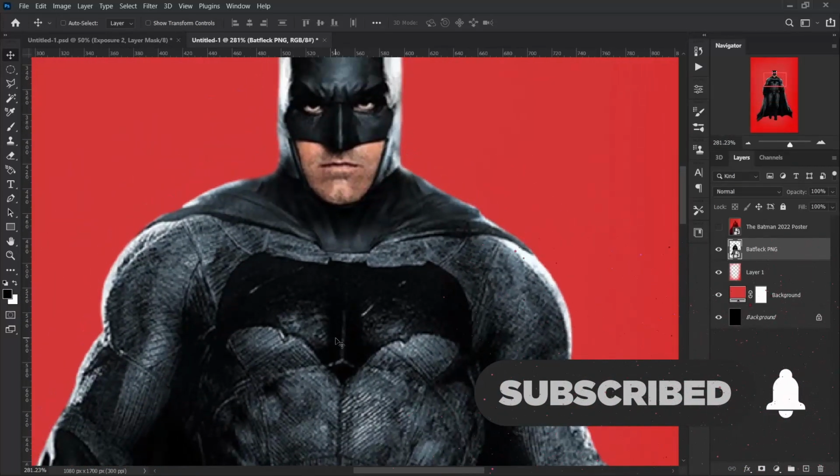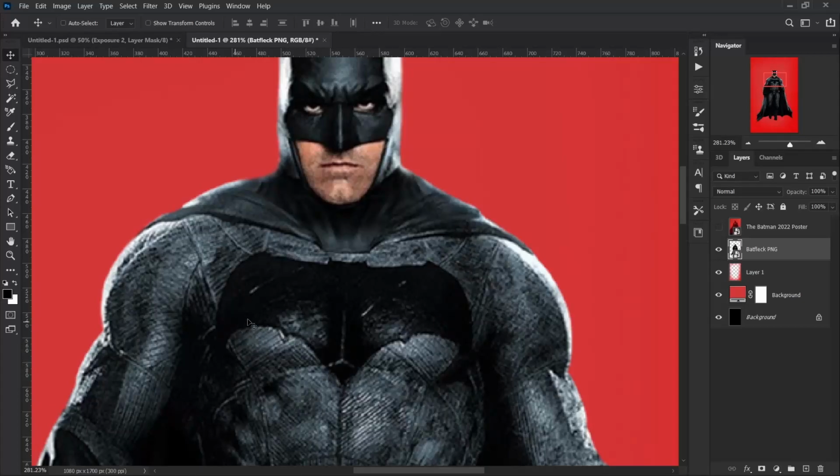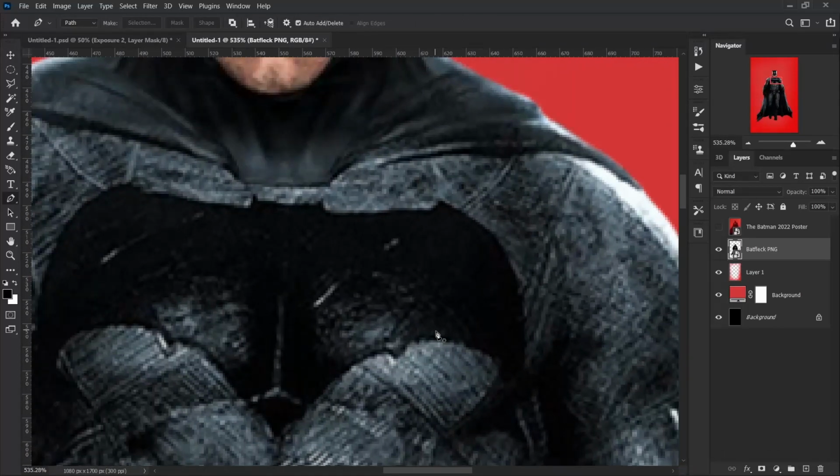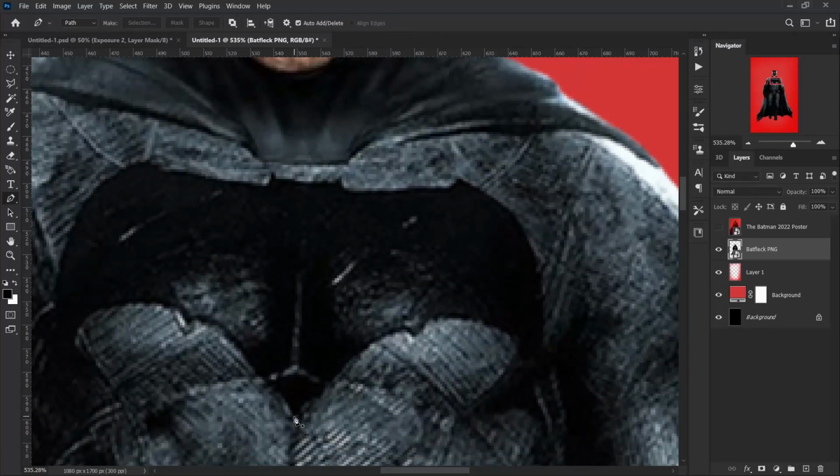Now the next thing I'm going to do is make a selection of the bat symbol on this costume. So I'm just going to bring up my pen tool, and I'm going to start from here. And I'm going to create a selection right around the bat symbol. Yeah, I'm going to speed up this part so you don't have to wait for so long.